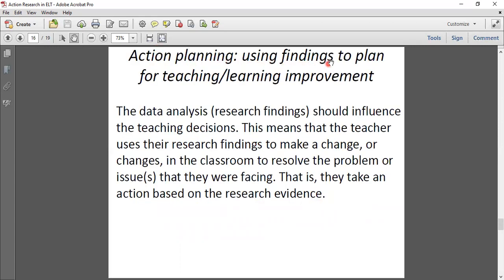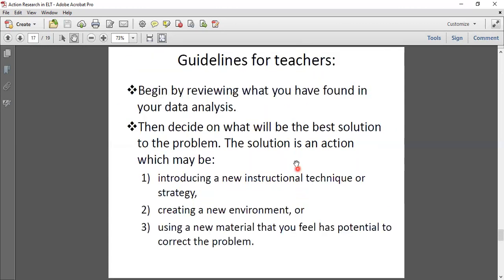Action planning: using findings to plan for teaching or learning improvement. The data analysis research findings should influence the teaching decisions. This means that the teacher uses their research findings to make a change or changes in the classroom to resolve the problem or issues that they were facing. That is, they take an action based on the research evidence.